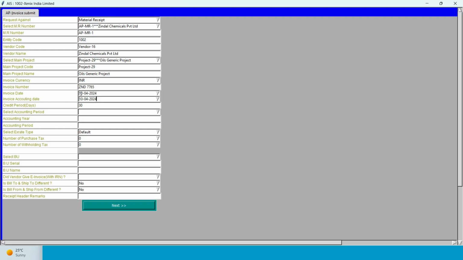The date depends on the settings you have made while installing the application. Have you opted for the date, month, year format? You can choose month, date, year, or year, month, date, or any other format you want. Select the accounting period.